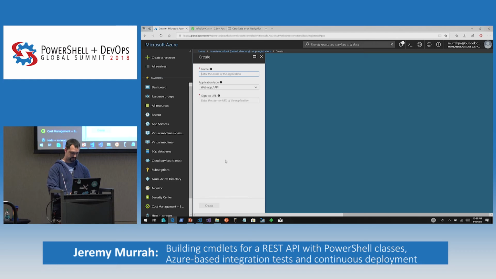Again, what we fill in here matters very little. You want to give it something that you can find later, and I've done this a few times. So we'll call this Infoblox DNS appliance REST test. Something unique. Sign on URL, again, because this isn't a real web app that we're authenticating to, doesn't really matter. You can put whatever. You can put localhost. I like to put my GitHub repo for the project, just to help me remember what I was doing when I see this later.